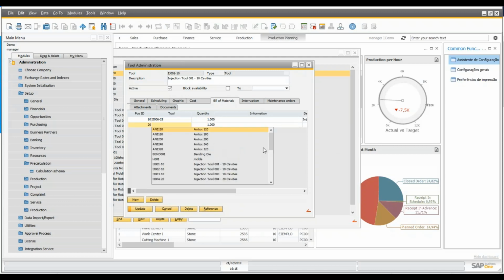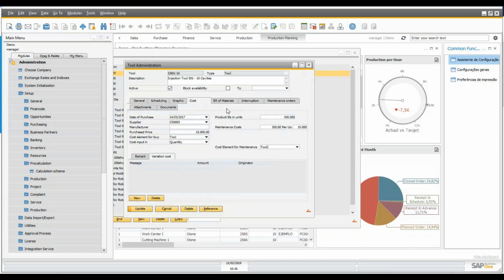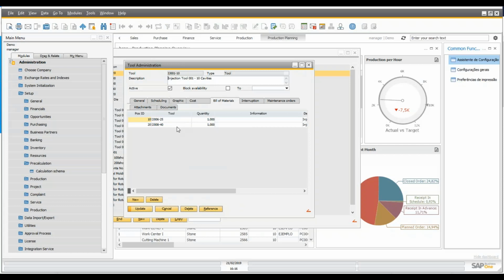And I can say that I have several tools that I need to use alongside my main tool. However, these bill of materials of tools are not considered by costing calculations. So you can have 10 tools in here, but the cost that the system will consider is only the cost defined in here, not the cost set to the tools inside the bill of materials. Okay, so the bill of materials itself is also only for information.